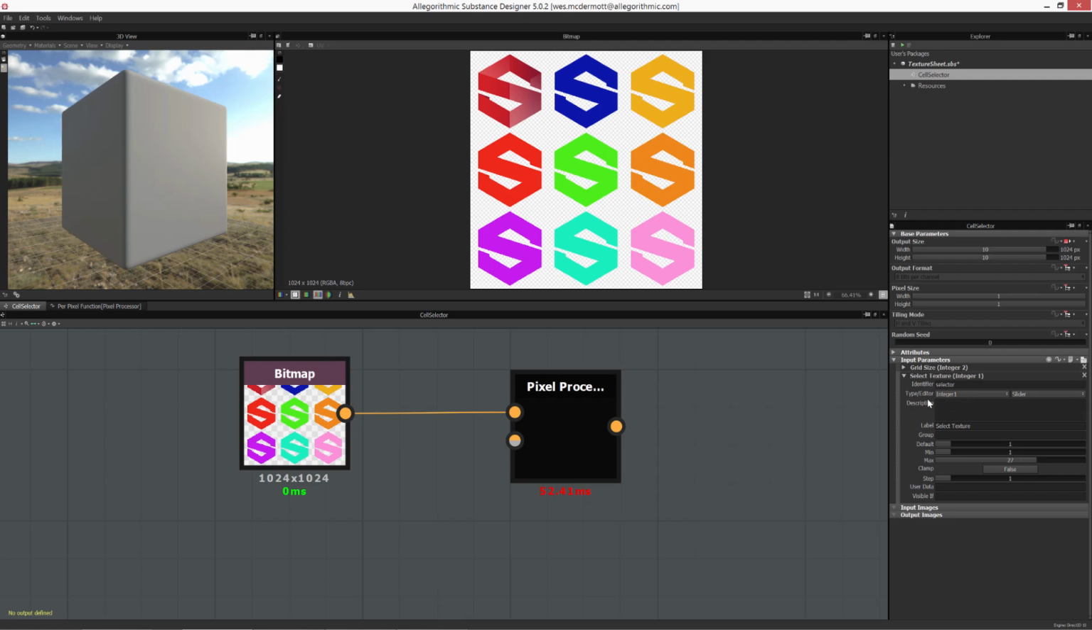And like I said, the important part is that the type of this is an integer 1, meaning that it's always going to be a whole value, a whole number value. We're never going to select cell 2.457 or something like that. It's always going to be cell 2, 3, 4, and so on. And the identifier name here you can see is set to selector.